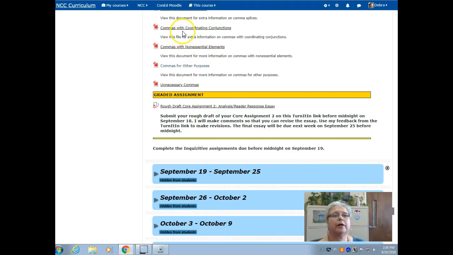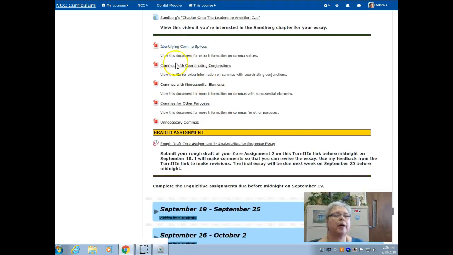And there are some documents here, these things that I have included here about commas, for extra information about those if you want to view those, if you're having trouble doing any of the inquisitive assignments, or if you just want more information before you get started on the inquisitive assignments. That is related to that.